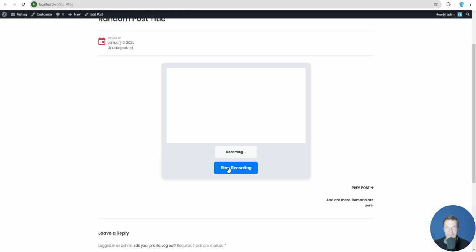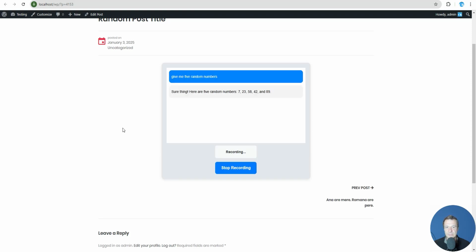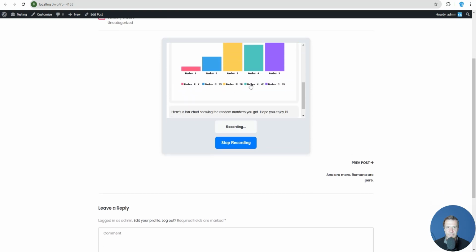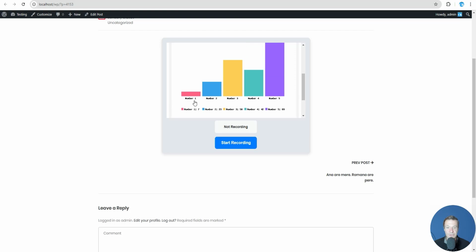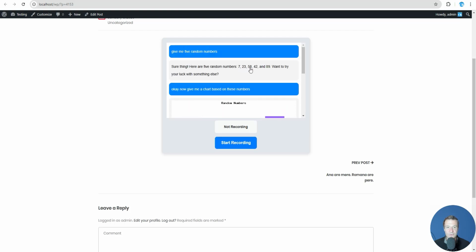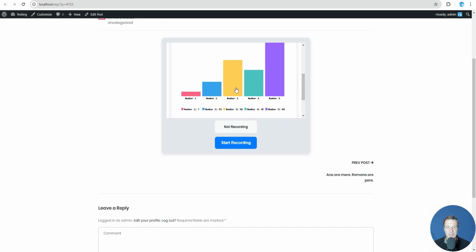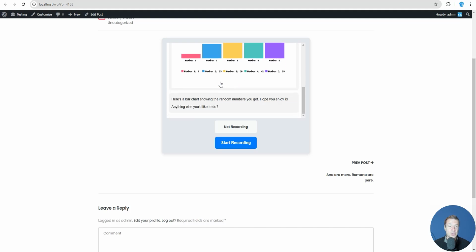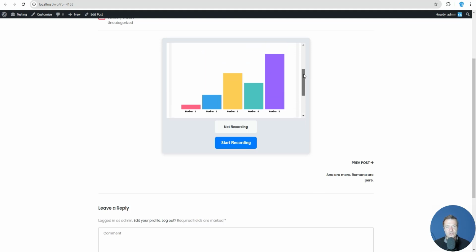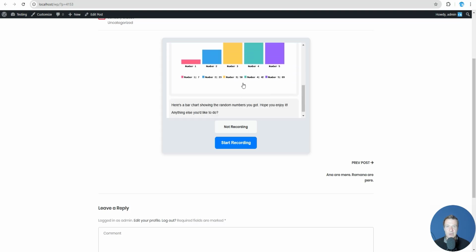Give me 5 random numbers. Sure thing. Here are 5 random numbers: 7, 23, 58, 42. Okay, now give me a chart based on these numbers. Here's a bar chart showing the random numbers you got. So you can see that the random numbers are 7, 23, 58, 42, and they can also be charted. I just wanted to show you that you can use any type of data with this chart extension, and you can directly talk with the AI.